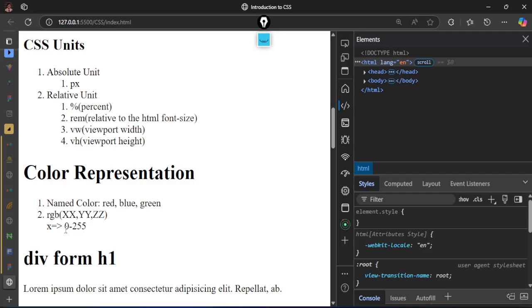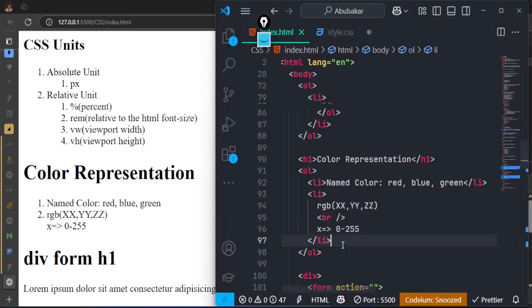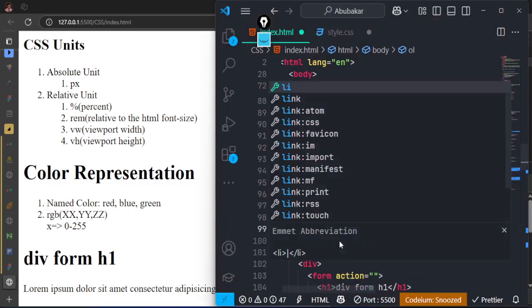So XX here is going to be a number between 0 and 255, YY is going to be a number between 0 and 255, and ZZ is going to be a number between that too. So that's another way of representing color.